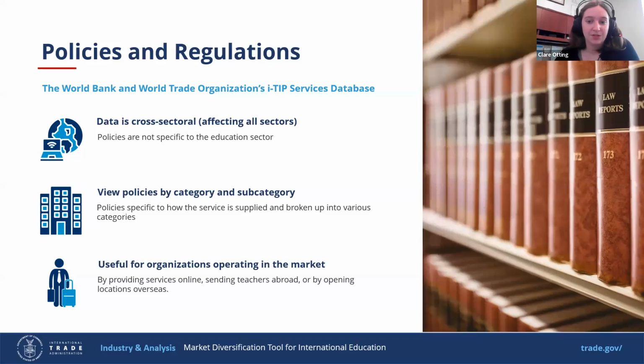You can view this information by the method by which the service is supplied, which is called modes, so mode of supply, and also by different categories like conditions on operations or administrative procedures. This data is really most useful for organizations who are operating in other markets, whether that's by providing services online or sending teachers abroad or by opening a location overseas. Because these are policies and regulations that apply in another country. If a student's coming here to study, US policy and regulations apply.